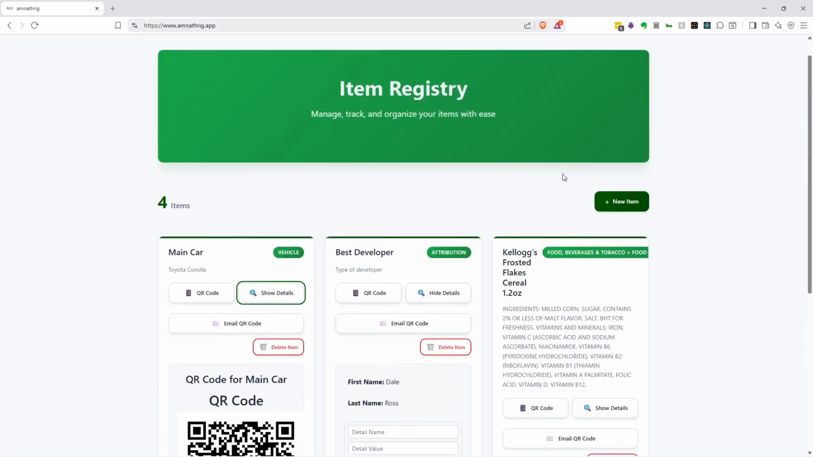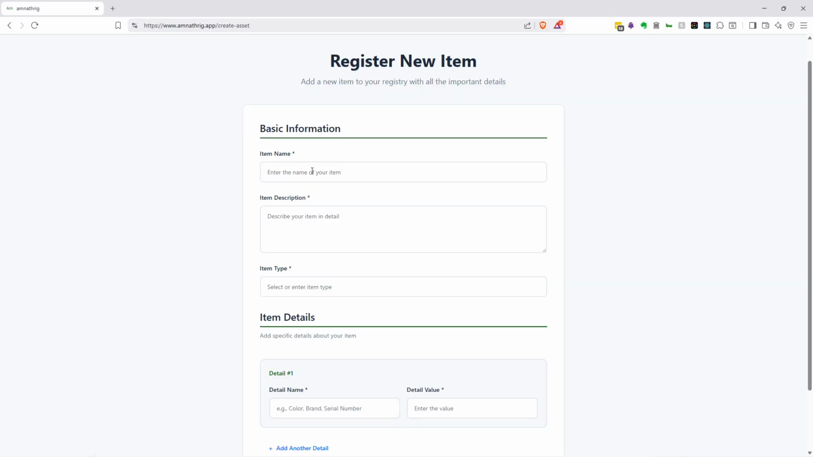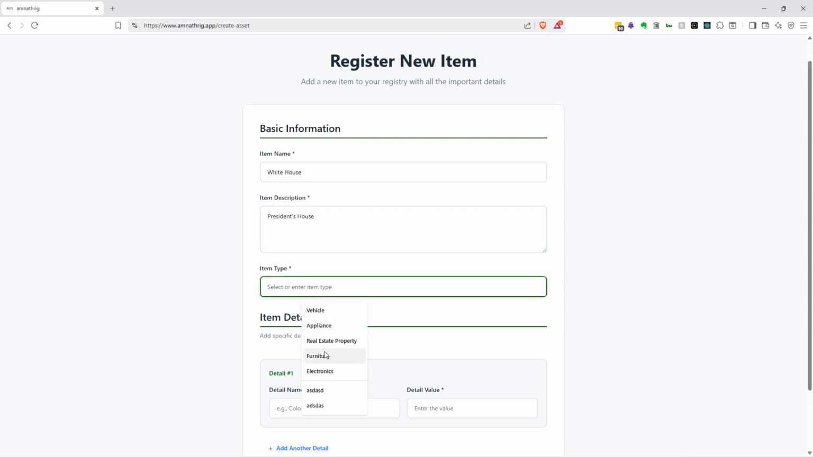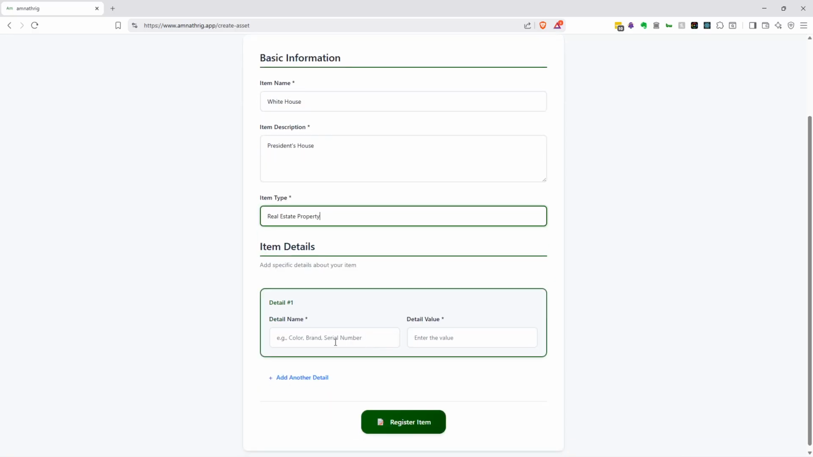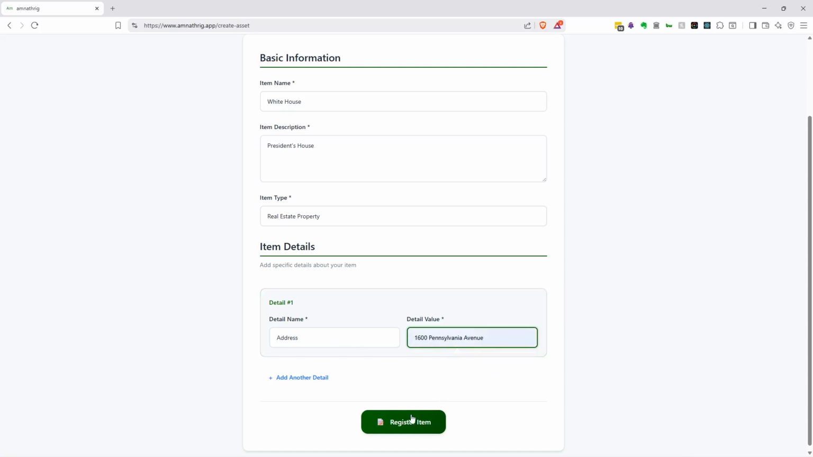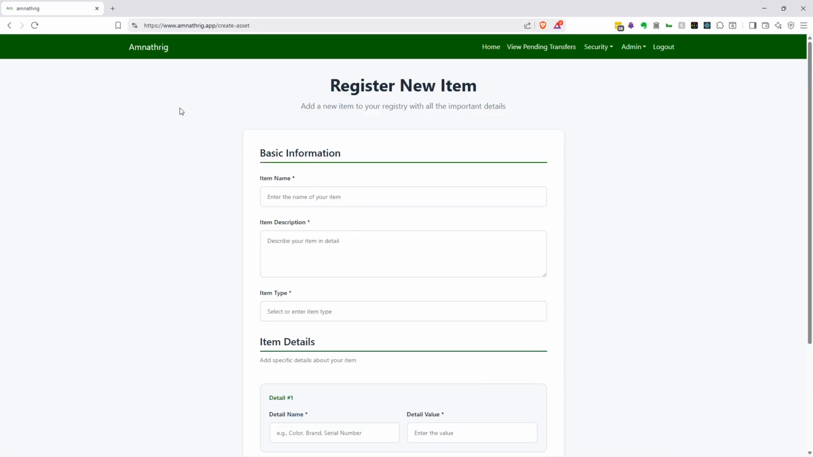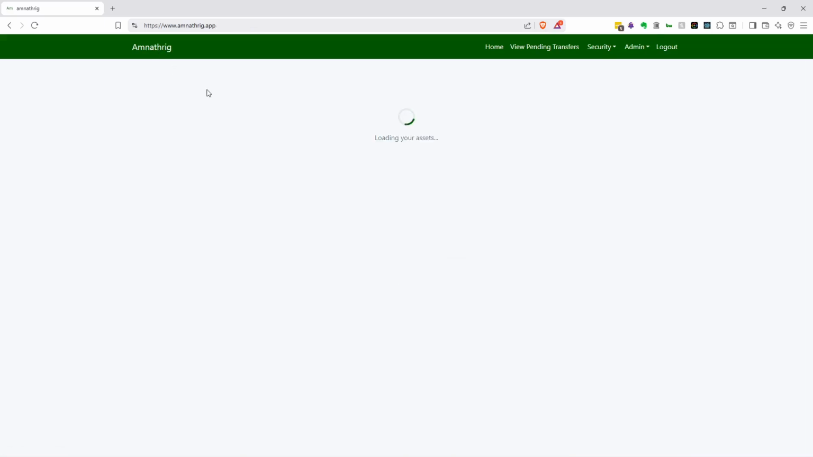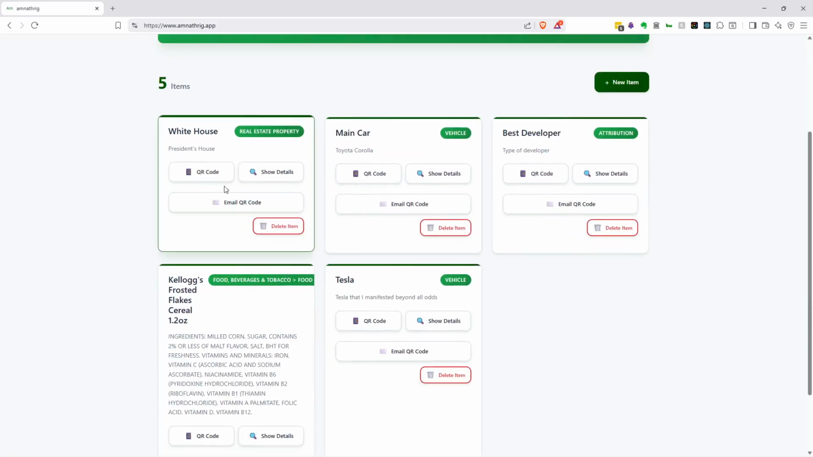And if I want to create a new item, I could go here. White House. So I own the White House, President's House, as a description. Select item type, real estate property, for example. And then address, 1600 Pennsylvania Avenue. And then I register the item. Registered successfully. If I go back to the main screen, I see it listed.